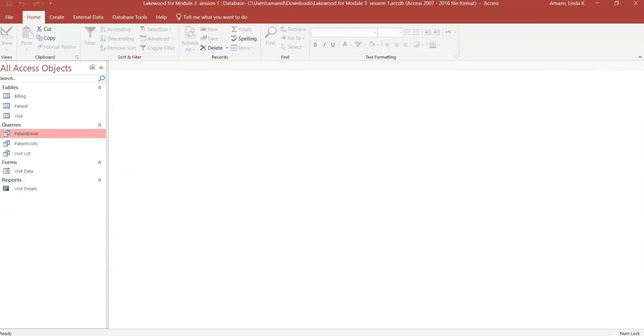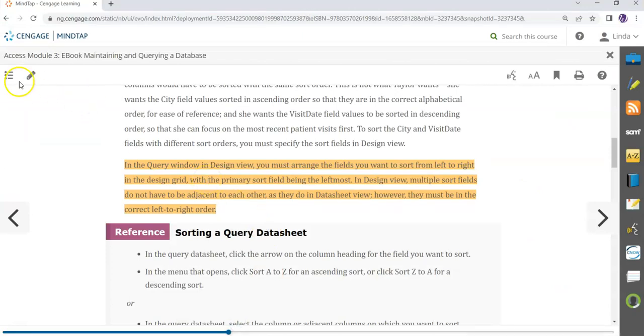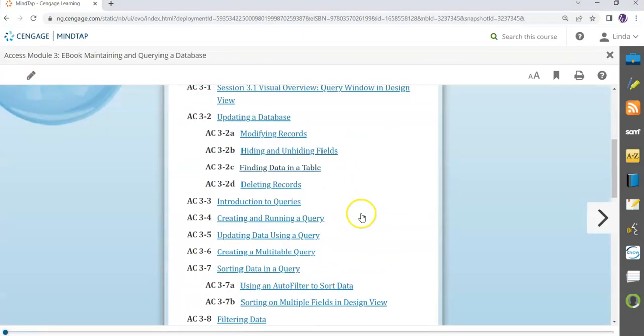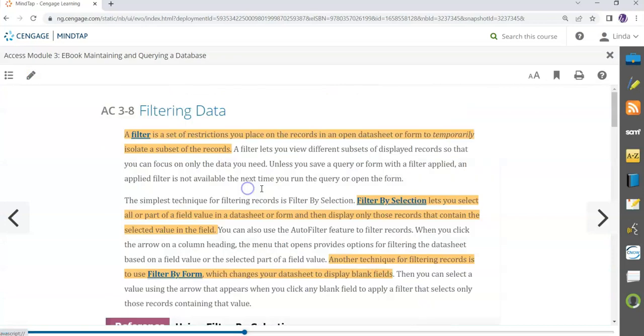So I'm going to flick back to our ebook on this one, go back to our table of contents, scroll on down a little bit here, and we're on filtering data. So a filter is a set of restrictions you place on your records. So it's like a condition or a criteria, but it's a temporary view because we're not going to do these filters inside the design view. We have a filter by selection, which is the easiest one. I call this one the lightning bolt.